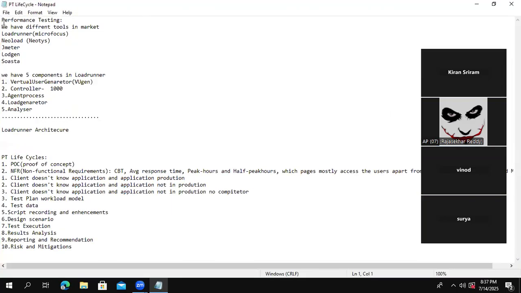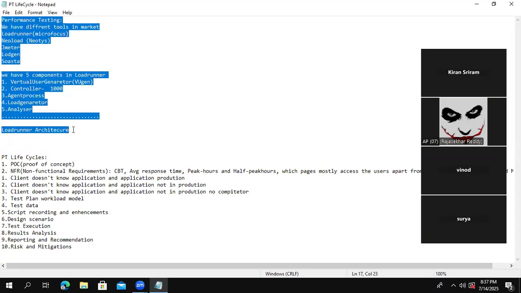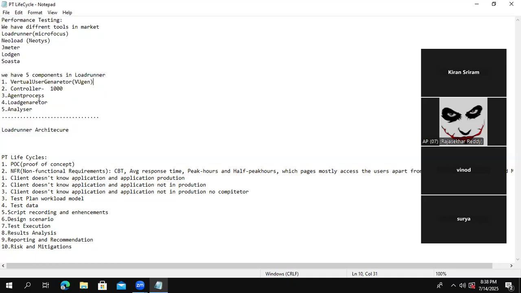So we covered up to here in the last section: what performance testing is and what the tools in the market are. In our training, we are covering LoadRunner and JMeter. First we are starting with LoadRunner and after that JMeter. In LoadRunner we have five components. What are those? Virtual User Generator, Controller, Agent Process, Load Generator, and Analyzer.